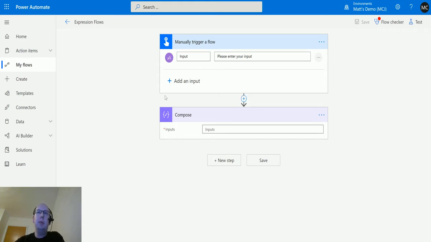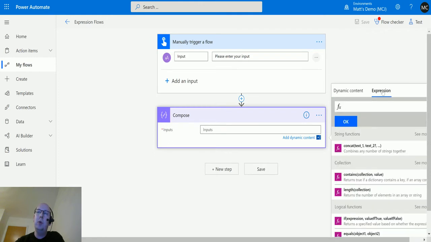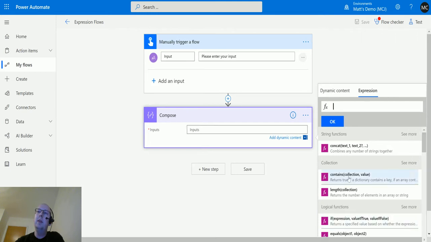So we're in Power Automate here. We've got our flow here. This is just a manual trigger flow with a text input, and we have a compose action here. So I'll click into compose, then across to expression. Then in expression, I've got this one in the collections bit here called contains. Now the contains has two inputs, a collection input and a value input. So we are going to click on this. Now the collection is what you're passing in.